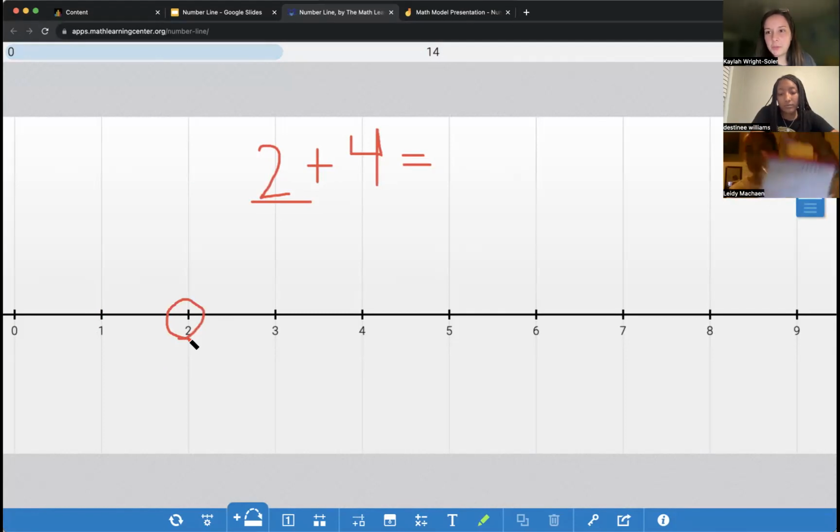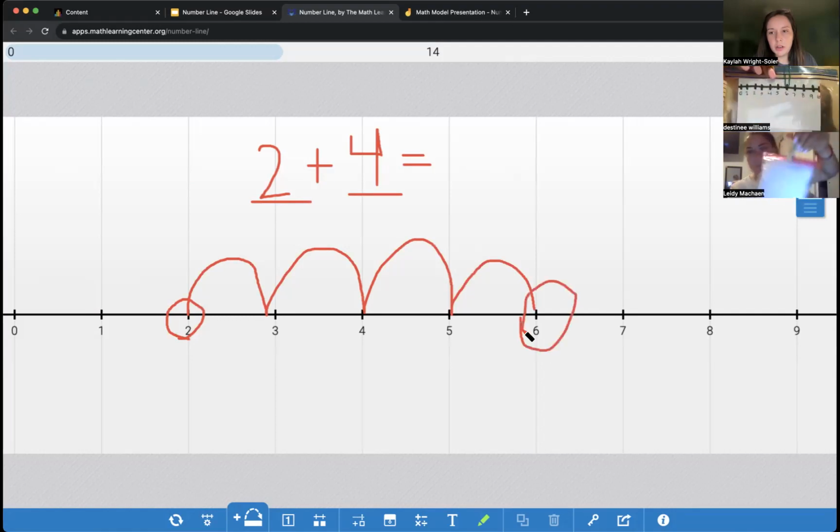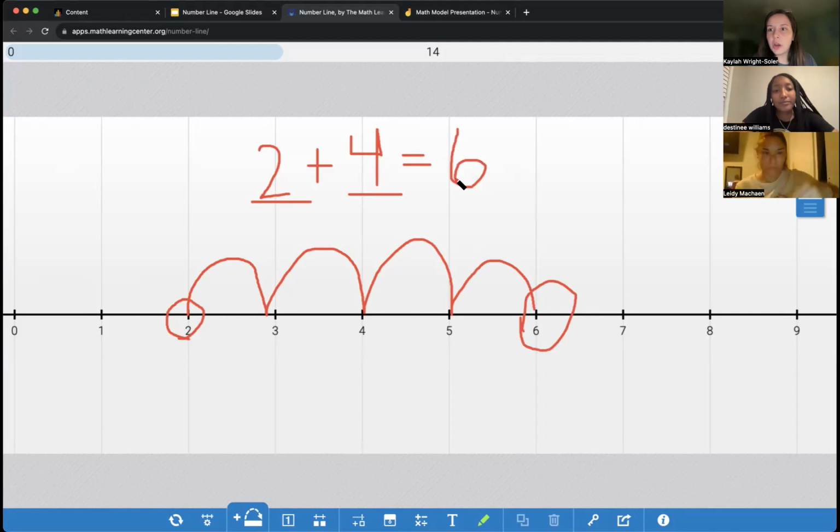Awesome. I see we have put our pin on 2. Now we're going to jump how many spaces? 4. Good. So take your pin, jump 4 spaces. I'm going to jump from 2. 1, 2, 3, 4. What number did you land on? 6. Great job. Let's try one more together, okay?